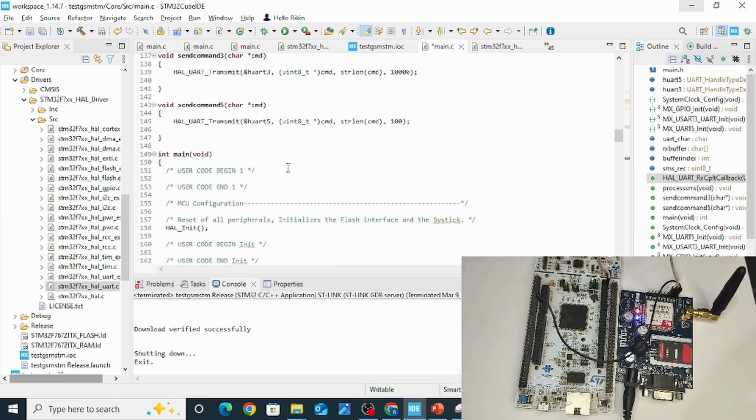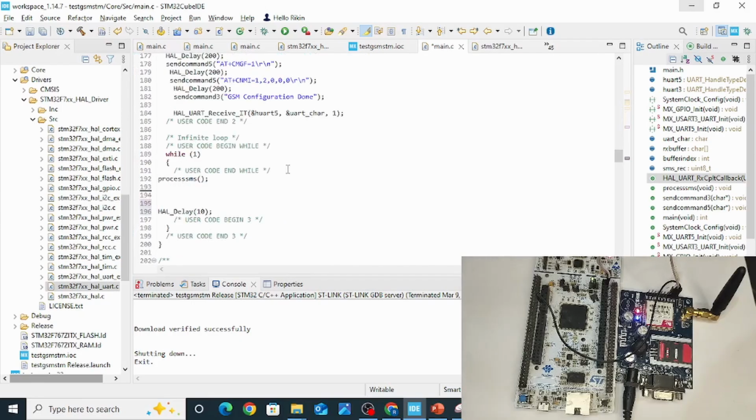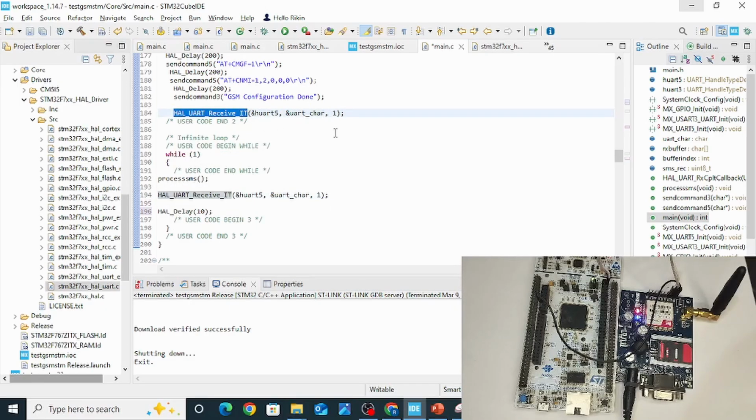And one more thing I would like to do. In while one, you can see we have this process SMS and delay function, but I found one issue, that this interrupt is not set or enabled after this. So let us put this in the while one loop, so continuously we have this interrupt enabled. And let us put delay equal to 500.